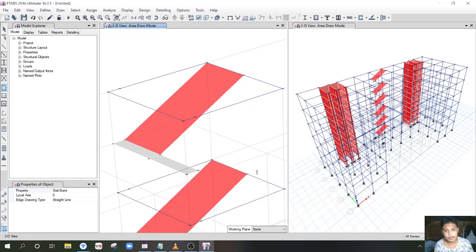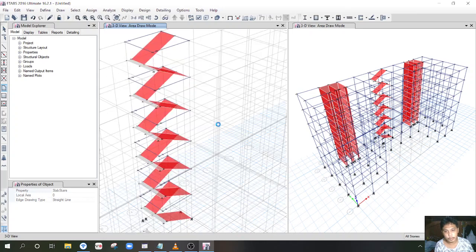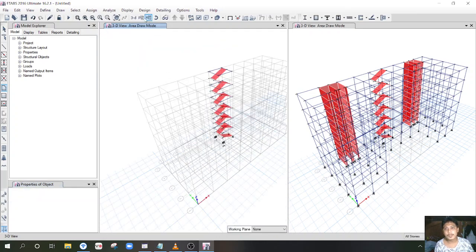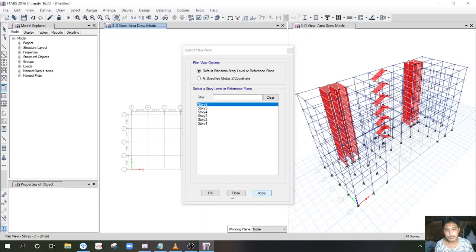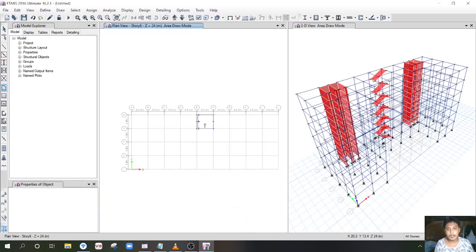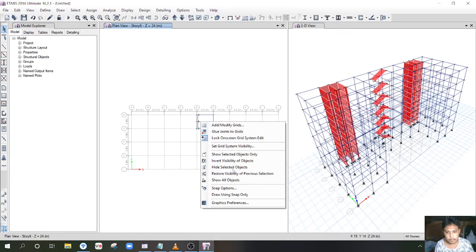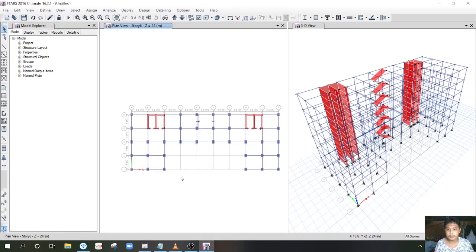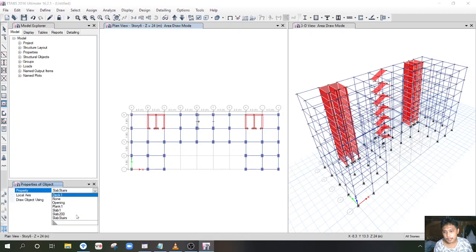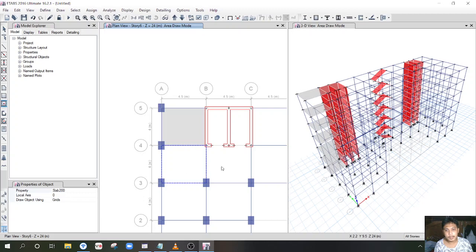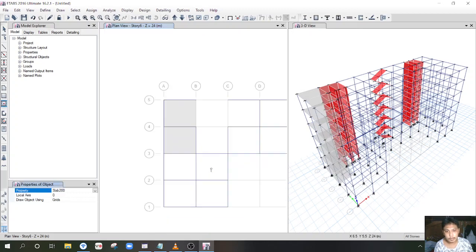Then again to the other side, just complete the parallelogram. There you go, you have a stairs. Now you can go back to 2D wireframe and we can show all objects. Let's proceed to adding the floor slabs. Then use the slab 200 for the flooring. Just click slabs wherever you want.